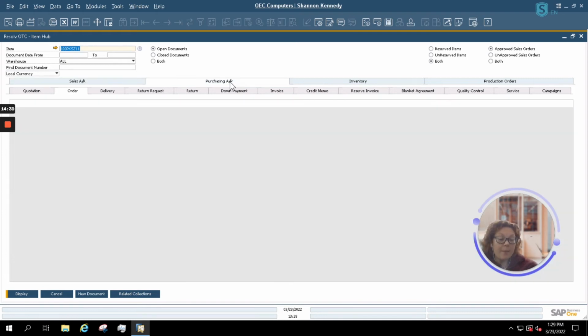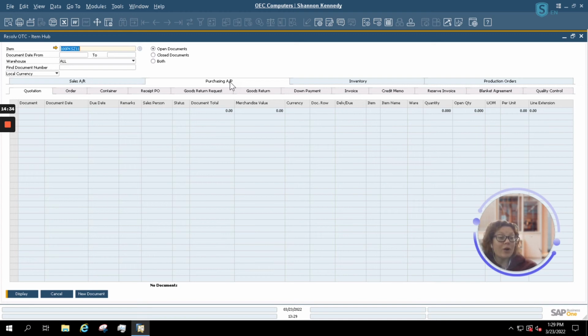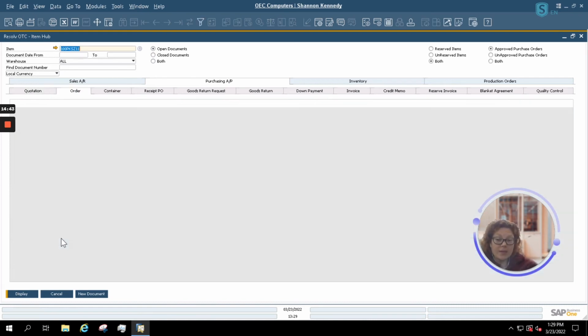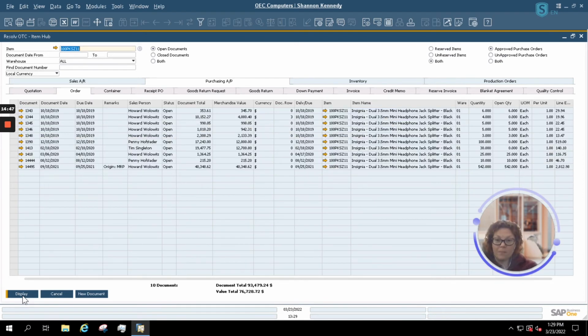If I simply click on my purchasing tab, I'll see all the information pertaining to this item in regard to orders that we've placed with our vendors for this item. So if I have any open quotes, orders, or invoices, you'd be able to see that information inside this screen as well. You'll also be able to see any open goods receipt POs awaiting to be received.